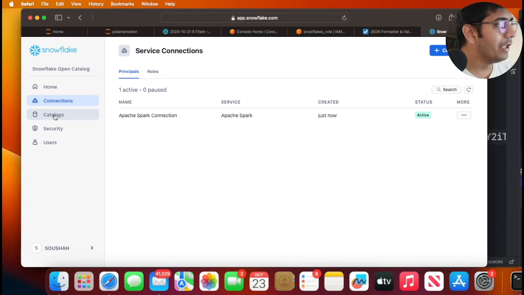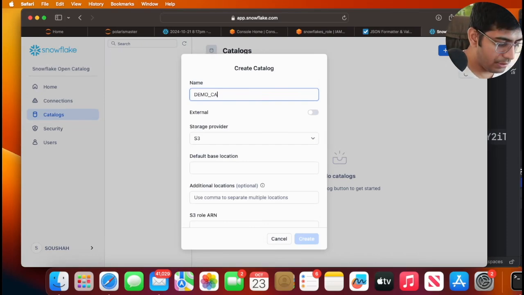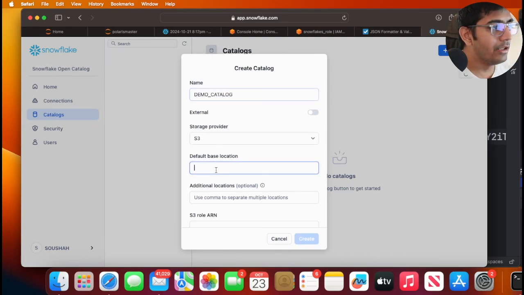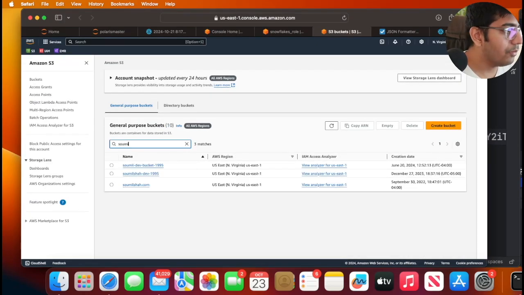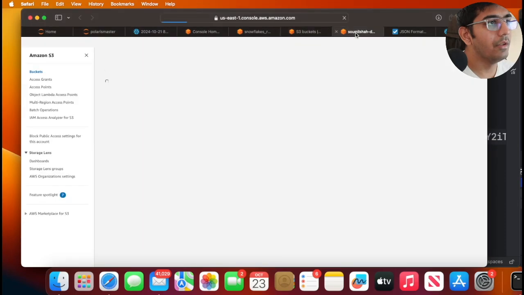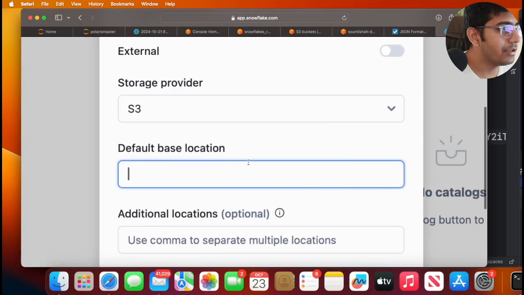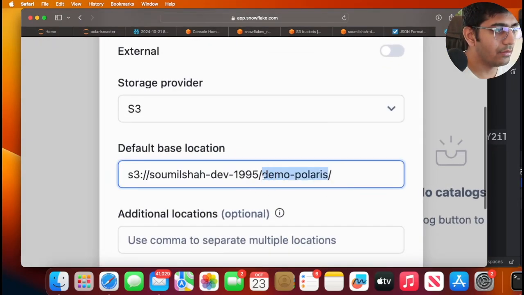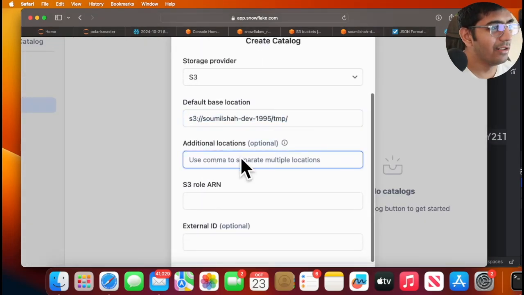All right, so that's done. Now what we need to do is go to catalog and click on create catalog. Here we're going to name this demo underscore catalog. Then here, the base location. Choose your S3. I probably want to make sure I have my S3. Okay, so now back to my Polaris, and I will choose just temp. And then additional location, just leave it blank.